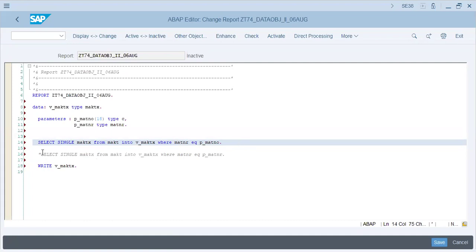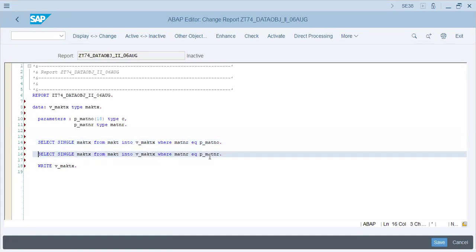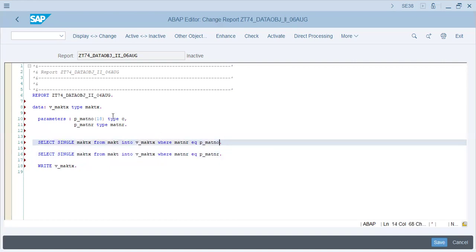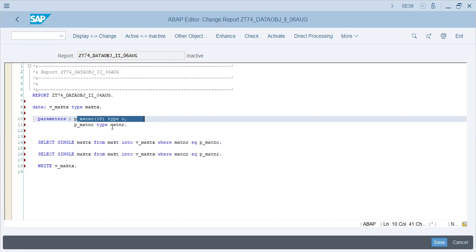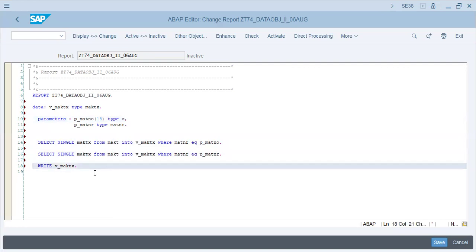Okay. Now next is p_matnr, again the same, but this matnr and this matnr have different data types. This is character, this is type matnr, which is material number. Right, v_maktx.